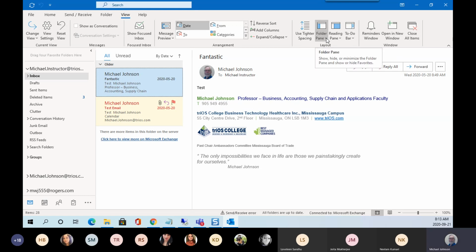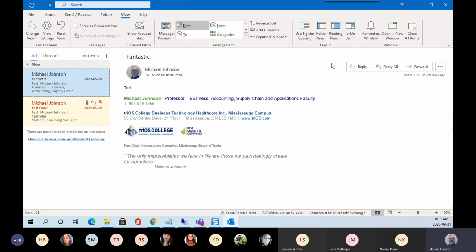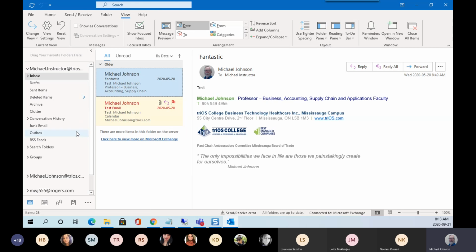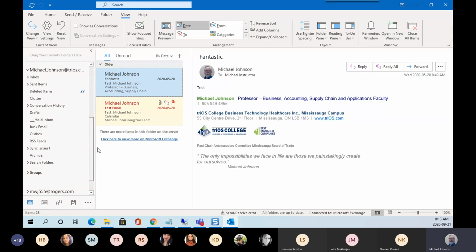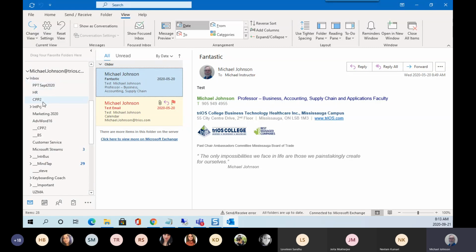I can decide to get rid of the folder pane, so I can minimize it if I want to. I can turn it off entirely, so I'll turn it off, and now it's gone. So if you're not really using it, it doesn't make much sense to have it open. I use it very frequently. In fact, I'll give you a really good idea as to how much I use it. I'll turn this back on again. We'll say normal for a moment. And I'll just go down here to my Trios email. There we go. And these are some of the folders, but when you start to look at it, this is my inbox.